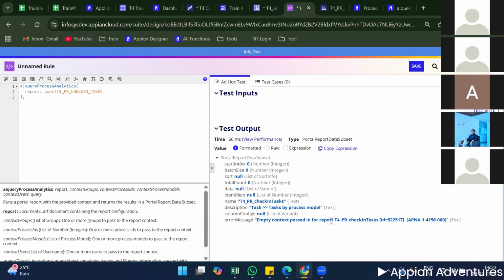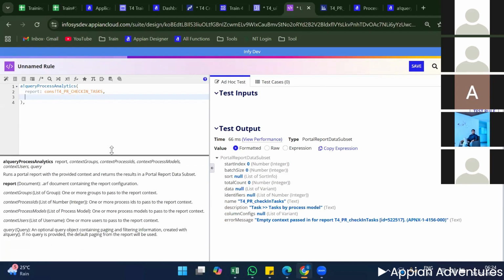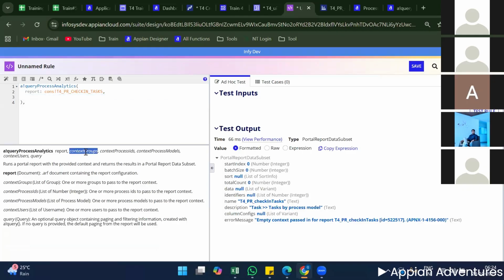Empty context passed in the report. Error message: description task by task process model. So we need to pass a context for querying the report data, guys. What context do you want to pass here? There are multiple contexts: context group, context process IDs, context process models, context queries, and then query. We will discuss the query later.